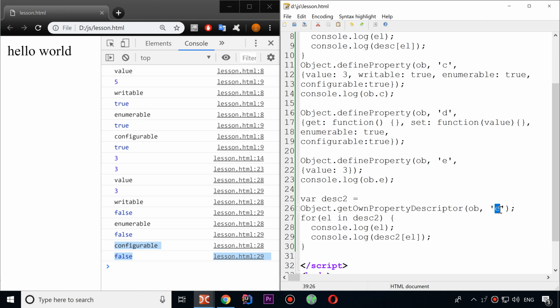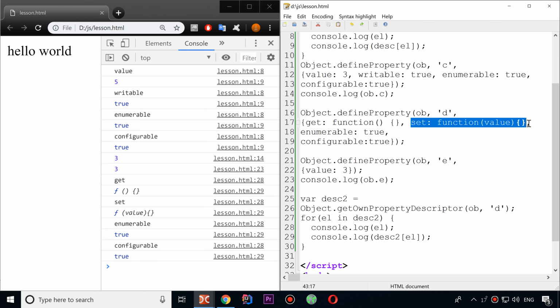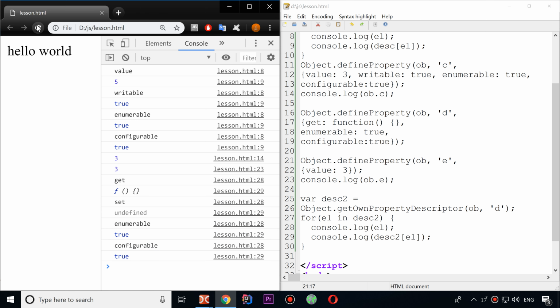And let's try to describe D, because D was created with a getter and setter. Let's see. So getter we have, setter we have, enumerable is true, and configurable is true. And by the way, I can delete just the setter and use only the getter, so set will be undefined.